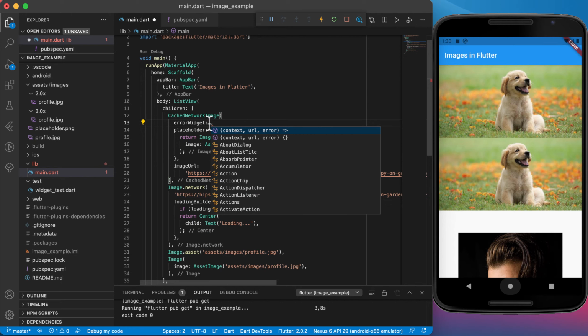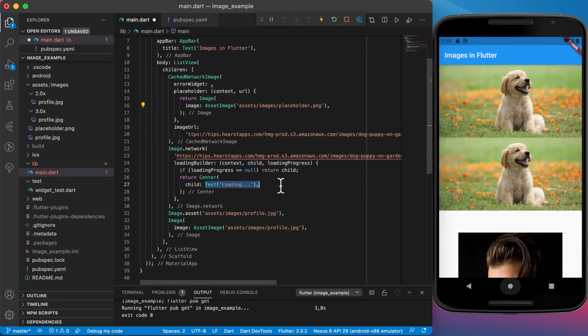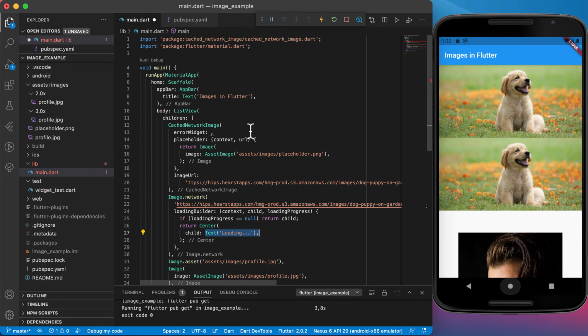So if there's something wrong with this URL, for example, we can actually remove the H there, which means it won't get to that specific picture. And then the error widget will handle that problem for us. And you can see the error widget is just basically using any type of widget that it needs to return. Same as we did here, we returned for the placeholder any type of widget. So I just used an image as a placeholder, but you can show that same text loading, you can show the circular progress bar, or whatever you want to show there. It's really up to you.